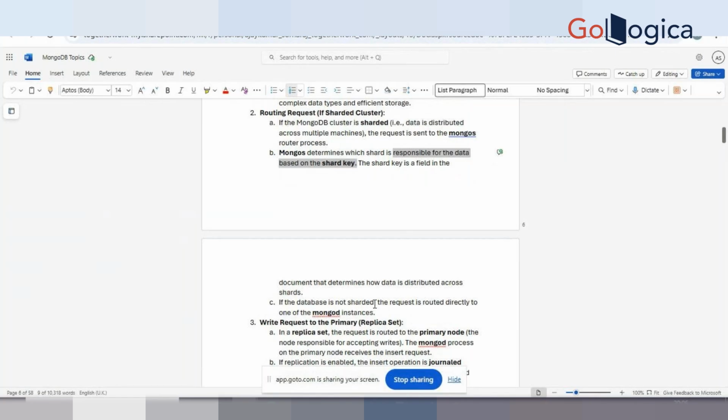In case of sharding, the data request will go to mongos. If it is not sharded, the request is routed directly to MongoDB, to any one of the instances, primary or secondary. If the database is not sharded, the request is routed directly to the MongoDB instance.